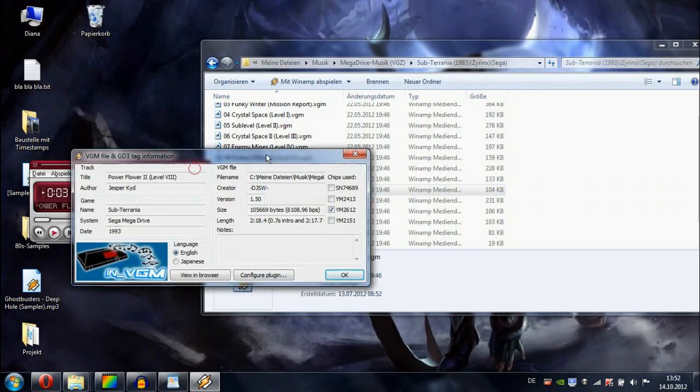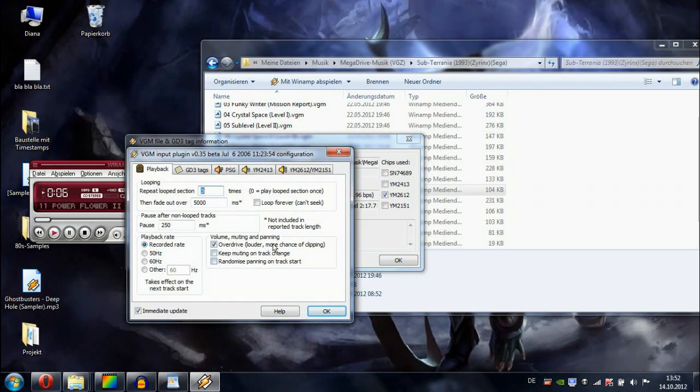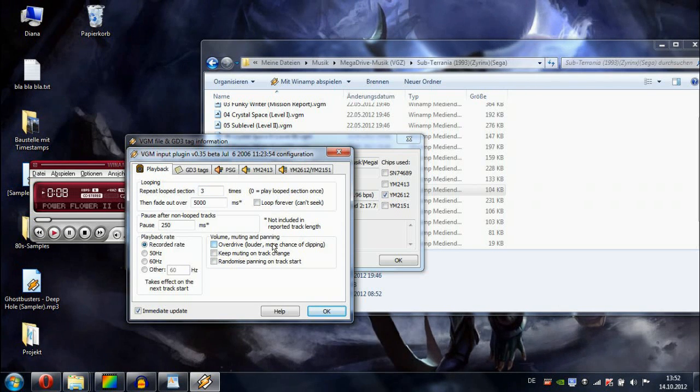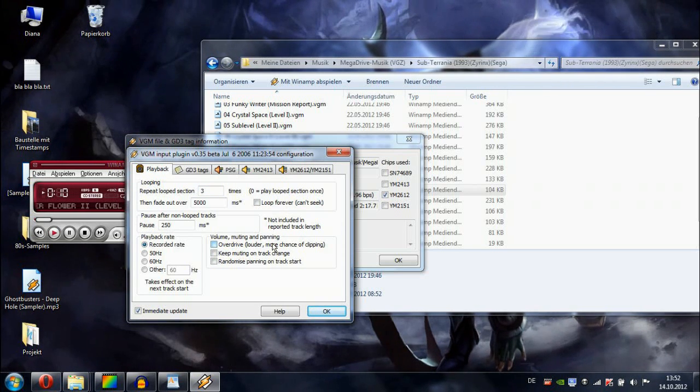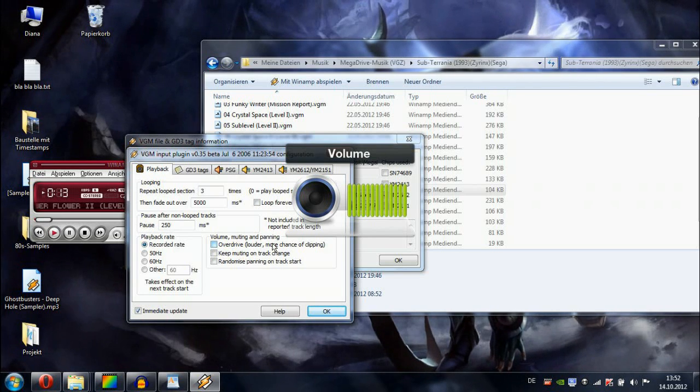Sometimes a good song might be too loud. Just go to the config window by double-clicking the name and disable the overdrive option. Games like Road Rash require this, as you have clipping and a very distorted sound.